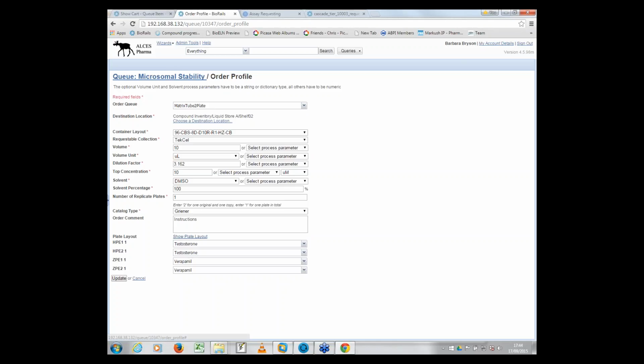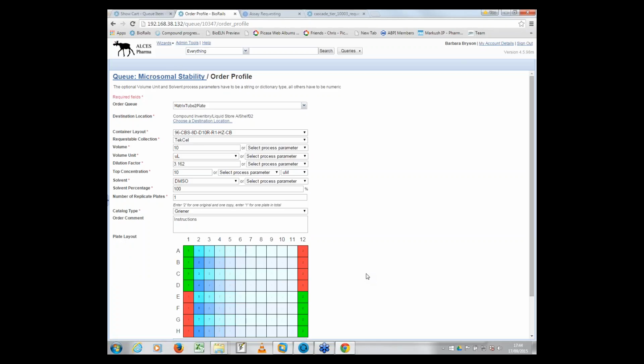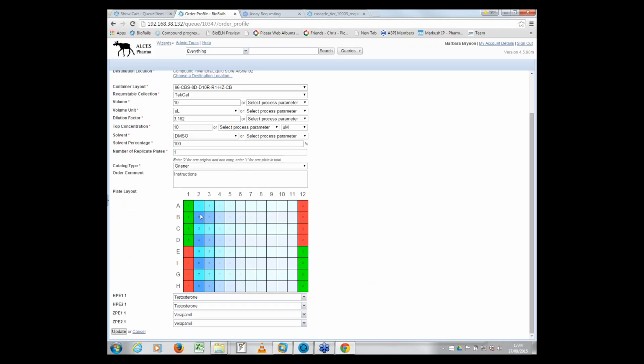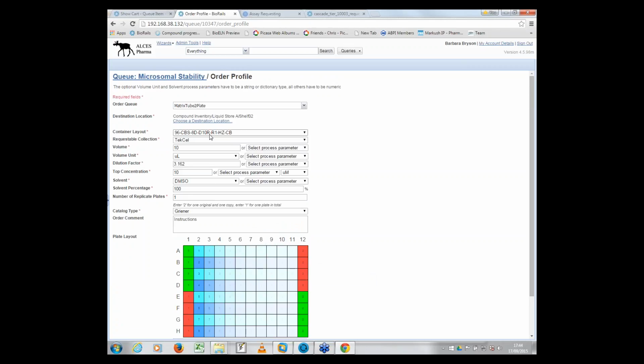What the order profile does, it says, actually, I need an assay plate which looks like this. It's a dose response plate in this example. This tells you the assay plate format, so I could select different assay plate formats and make those available. It's coming out of a liquid store, a Hamilton Texel liquid store. I'm looking for containers that have 10 microliters of 10 micromolar stock in the liquid store. I'm looking for compounds made up in 100% DMSO.